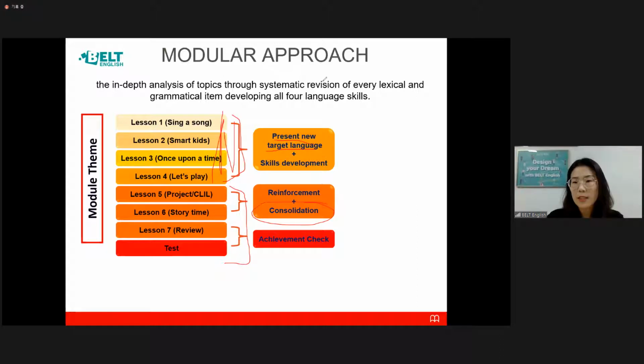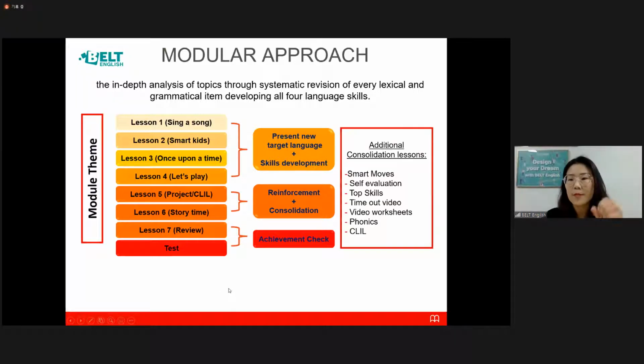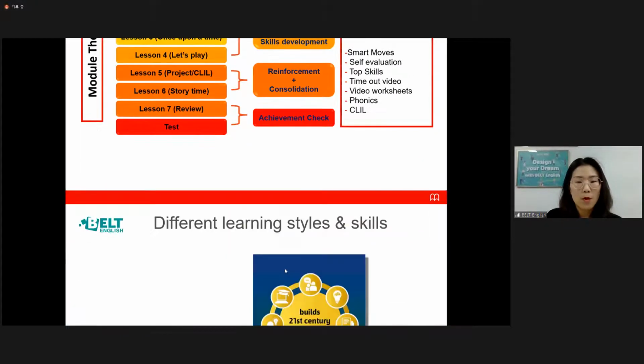But because we're in an EFL setting, we need to give them that indirect experience. And that's what this modular approach helps create for your students. We have additional consolidation lessons in Top Stars. Those are called Smart Moves, Self-Evaluation, Top Skills, Timeout Video, worksheets for it, phonics, and Korean lessons. And I'll be sharing more about that.